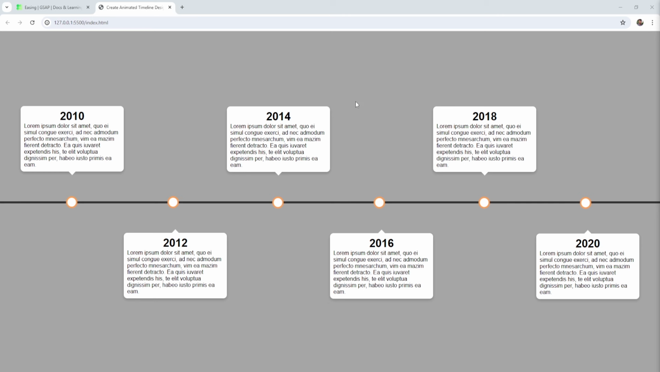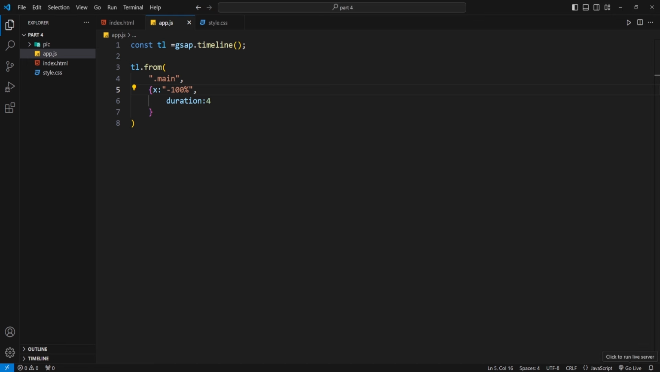So I'm going to pause this recording for 2 seconds. And this time I open this document from my directory, not from the live server. So at first in our timeline, we move this main element from the minus 100% x-axis direction. Here we use a timeline because I want to perform my animation one by one.